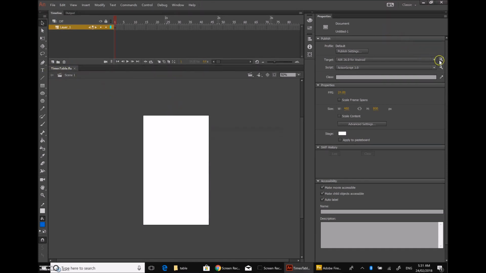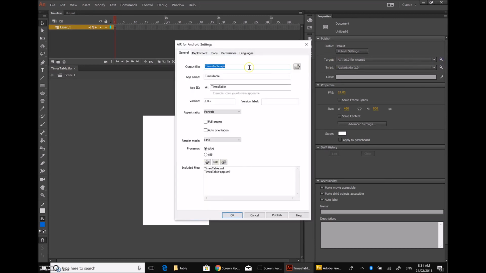And if I go now to configure that, you see the times table there, and the app name is times table, and the version number is 1, and it's saying portrait. Let's leave it as portrait, and we don't select auto orientation at this stage. Auto orientation is selected when you want the app to show in landscape and also in portrait mode when the phone is turned. Let's go into the deployment now.